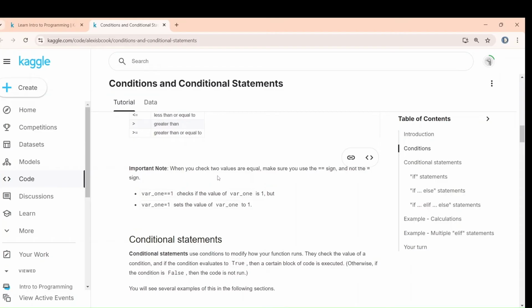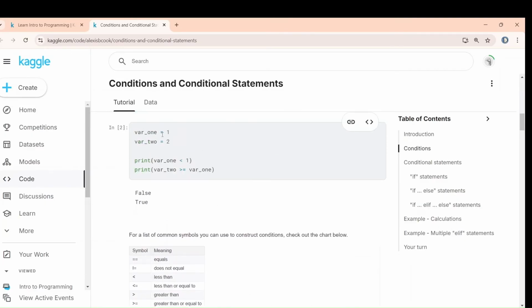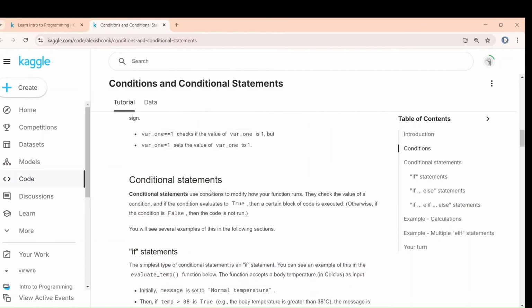Now, important note: when you check whether two values are equal, make sure you use the double equals operator, not the single one. Why so? Because the single one is for assignment. That means you are giving the value. See here, a single equals sign is for assigning the value. That means I am telling it to keep one in this variable. But when I give double equals, that means please check whether they are equal or not. So var_1 == 1 checks whether the value is one, but only a single equals means set the value to one. That's what I have said.